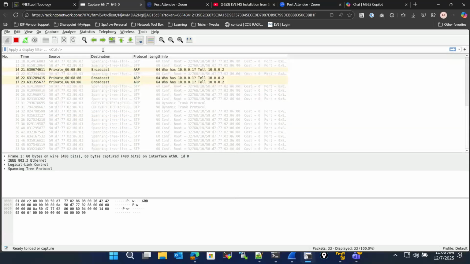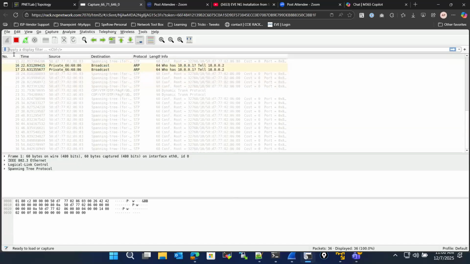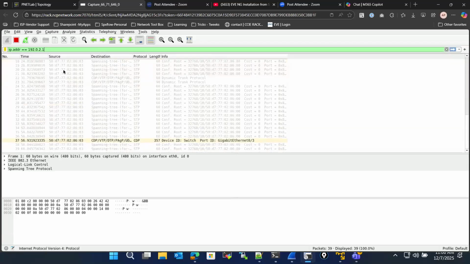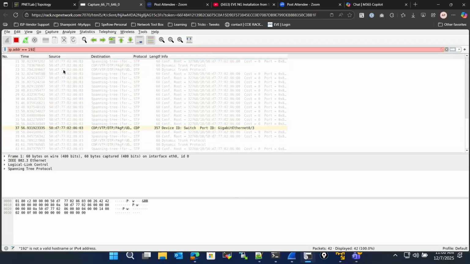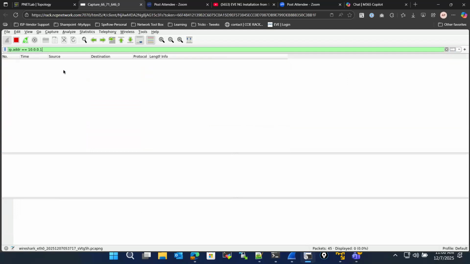So the request is coming from the 10 network. This is called a display filter, where I'm going to check. I'm going to look for a destination of 10.0.0.1, so I'm going to give ip.addr equals 10.0.0.1. I don't see any packets.